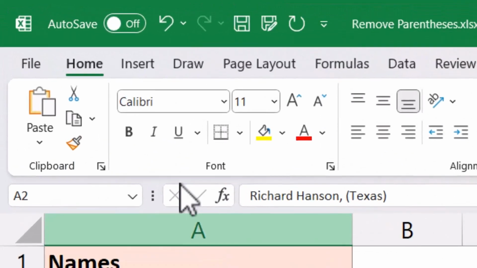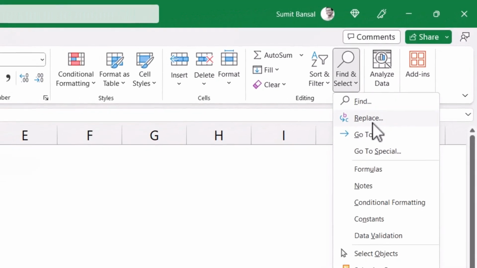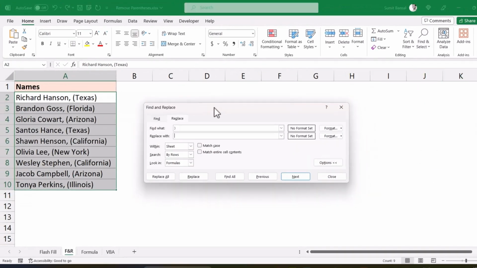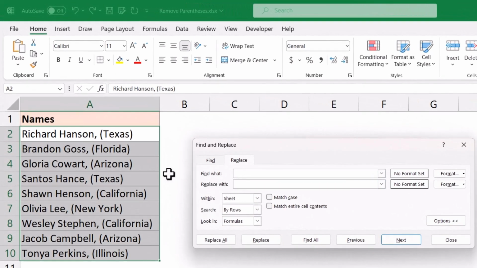You can also do the same thing by going to the home tab and here in editing, click on find and select and then click on replace. So it is also going to open the find and replace dialog box. Now here in the find what field, I'm first going to identify and remove all the opening brackets. So I'm going to enter the opening parenthesis character, leave the replace with field blank, and then click on replace all. So what it does is it is going to find all these characters in all these cells and replace it with nothing, which is essentially removing it.